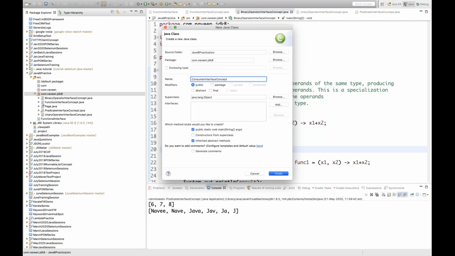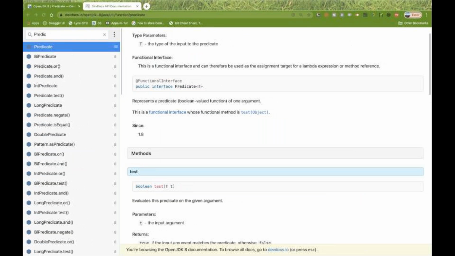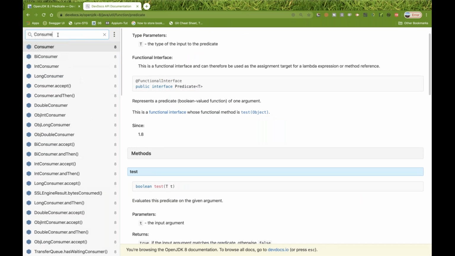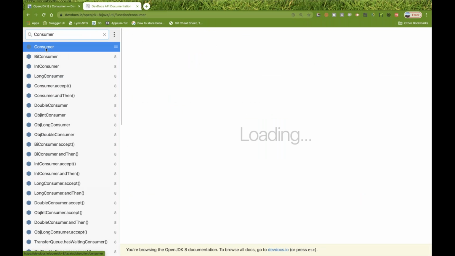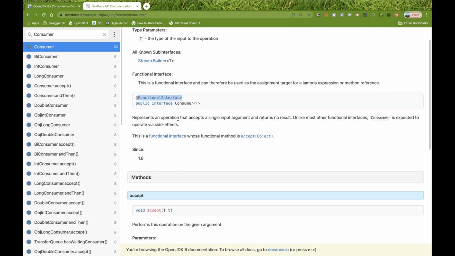Select the main method, click on finish. So first we will see the documentation for consumer. Okay, consumer is again a functional interface. It represents an operation that accepts a single input argument and returns no result. Unlike most other functional interfaces, consumer is expected to operate via side effects.